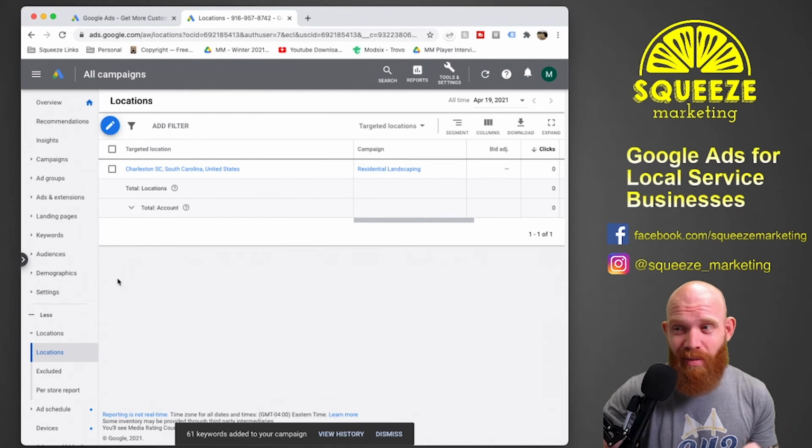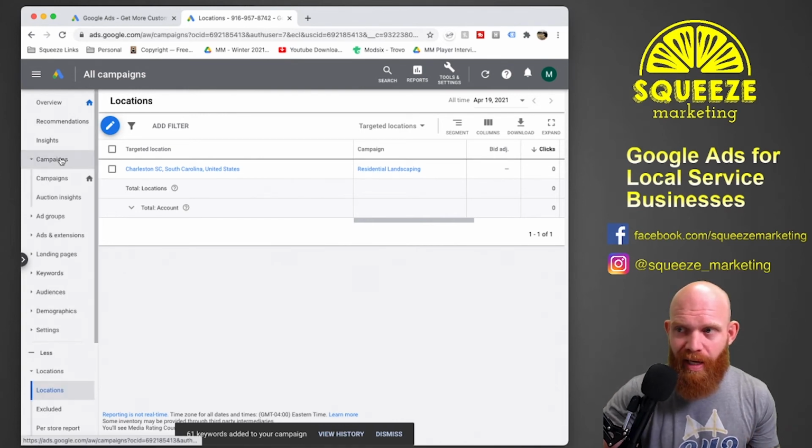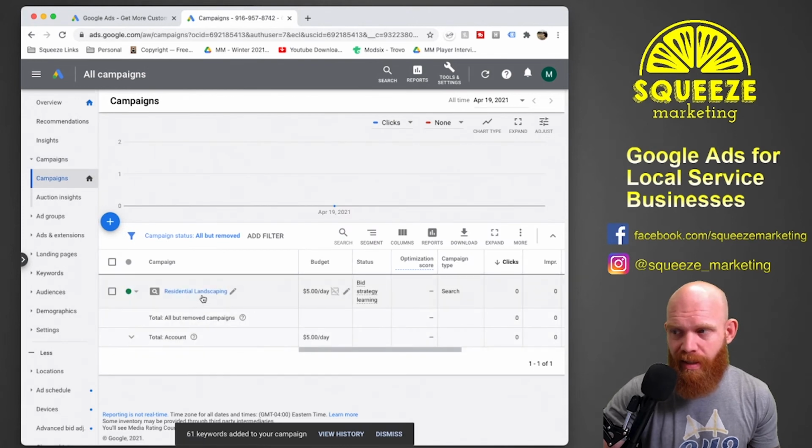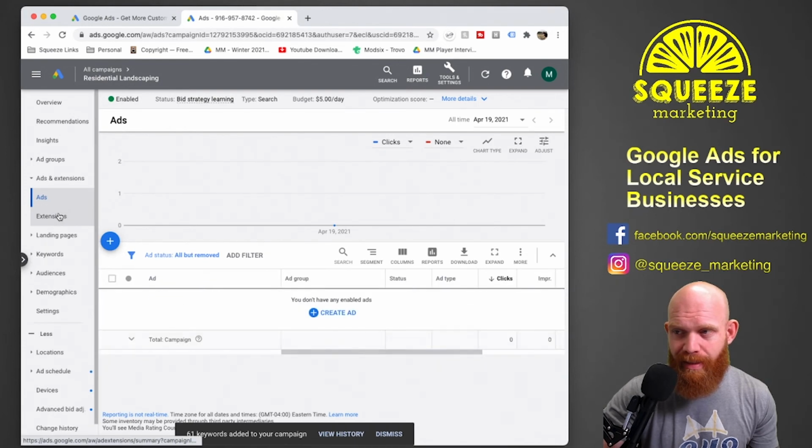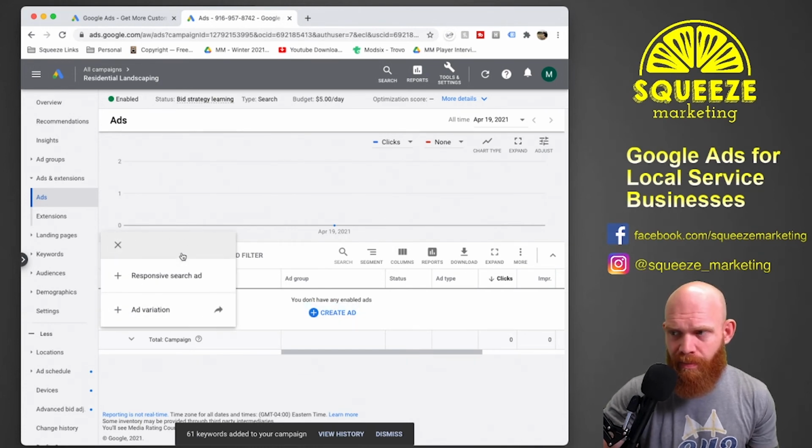Now we're going to go in and actually build the ads. So whenever I'm resetting myself in these menus, I like to go back to the campaigns menu, see the campaign that we're working on. We'll click that campaign, and then we'll go over here to ads and extensions. It'll bring us right to the ads screen. We can hit the blue plus button here or here.